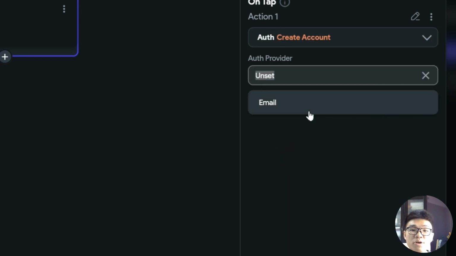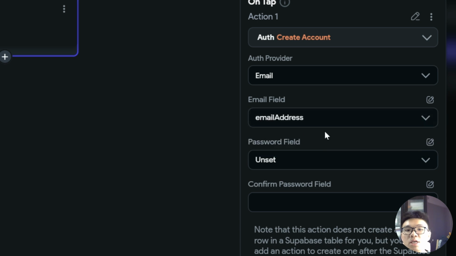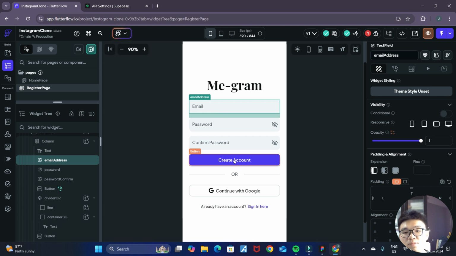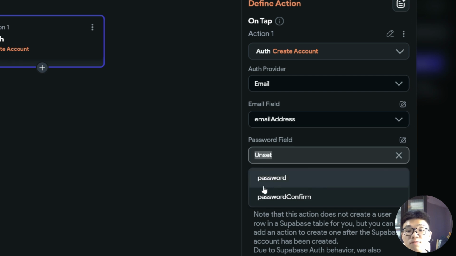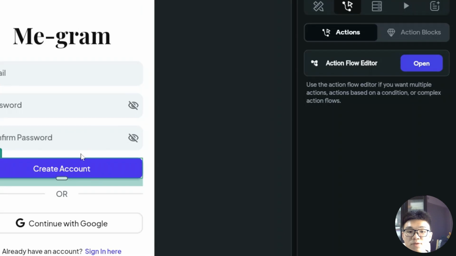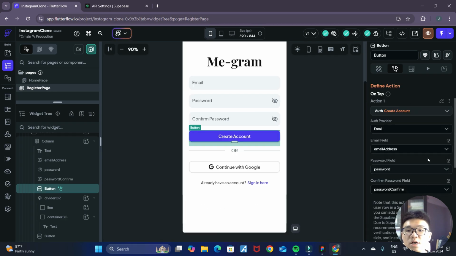So for the auth provider, it will be the email auth provider. For the email field, this is our email address, which is taken from our email text field over here. Next will be the password field, which will be taken from our password text field. And last but not least will be the confirm password field, which will be taken from our password confirm text field, which is over here. So that is how you add the action to allow the user to actually create an account using Supabase authentication.